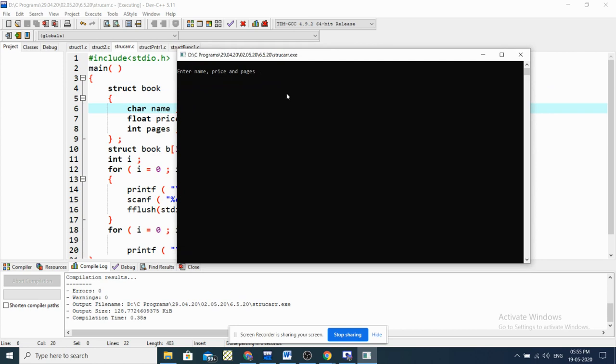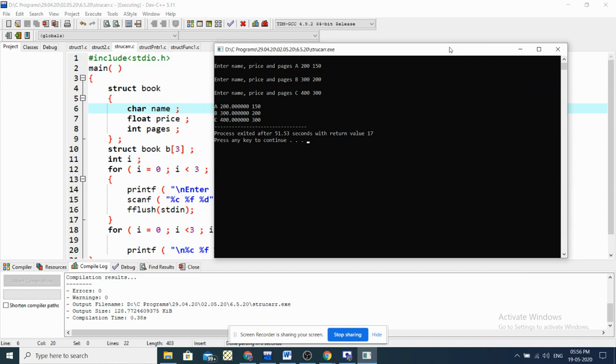Now name A, price 200, pages 150, enter again, and B, 300, 200 pages, enter name. Now I can see I can enter smoothly. I can enter all the records smoothly without any problem, right? C, price 400, let's say 300 pages. Now you can see I can also get the output in proper order, right? Okay, is all of you clear now?